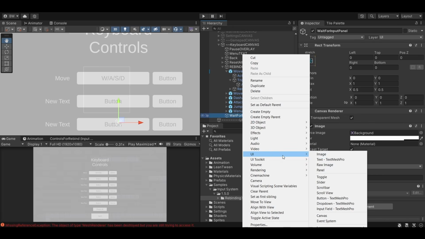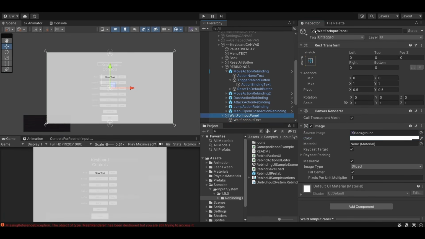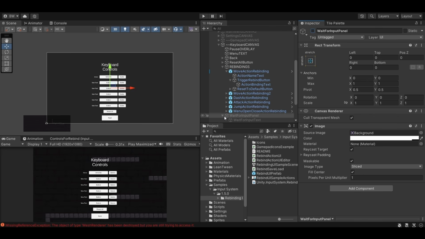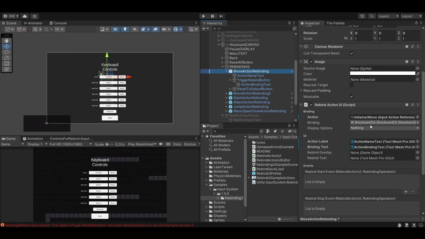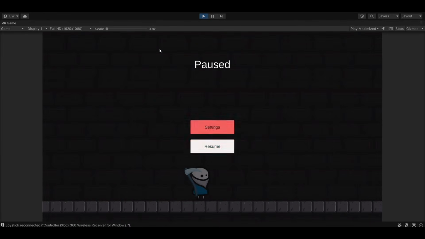And inside of it, create a Text Mesh Pro called wait for input text and make sure the panel is inactive because it'll be activated with code when it's needed. And so finally, let's plug in the wait for input panel here and the wait for input text here. So let's go ahead and test this.